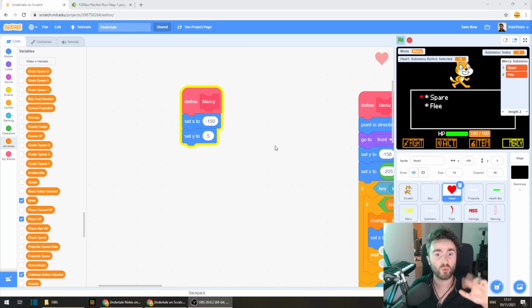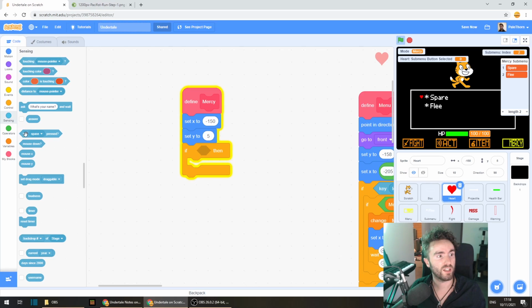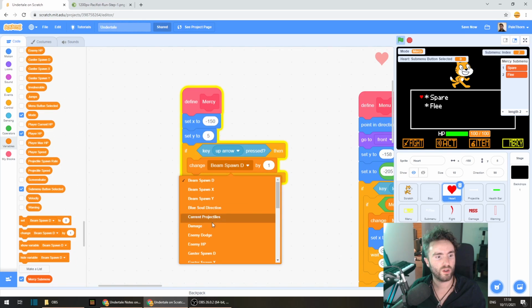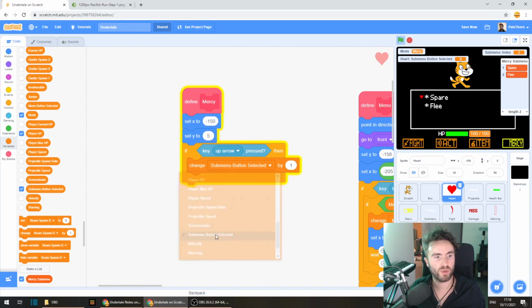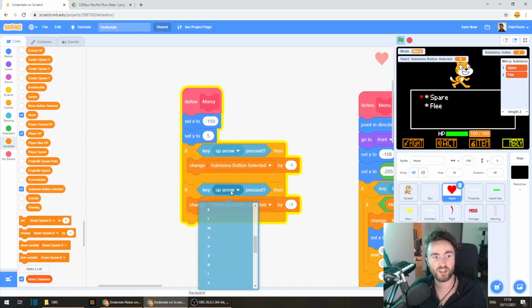Now let's make some code that moves this number up and down using the up arrow and the down arrow. So go to control, get out an if then, go to sensing, get out a key space pressed, change that to up arrow, go to variables and get out change submenu button selected by -1, then right click, duplicate this whole thing and make it so that by pressing down arrow we change the submenu button selected by 1.